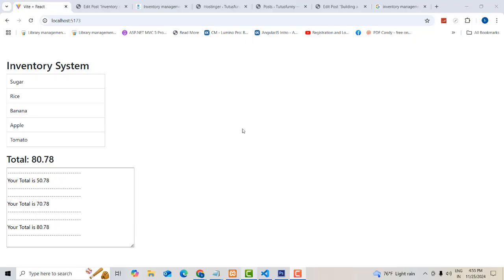Today I am going to teach how to make a simple inventory management system using React. Here you can see these are the products. If you click the sugar, the price will be displayed as 50. This is your total. If I need a banana also, it should be 20 rupees. It will be added, 70.